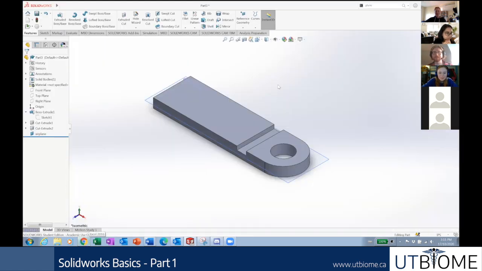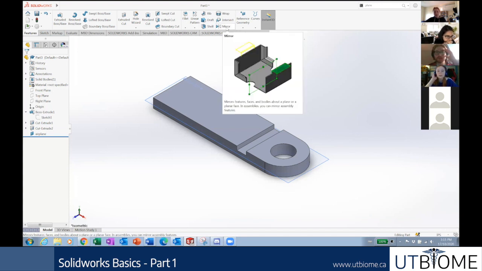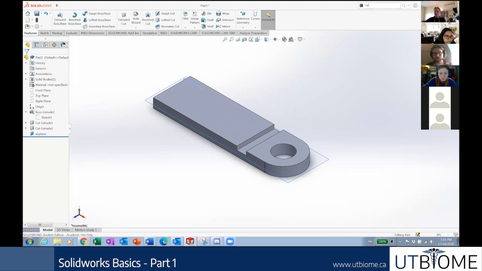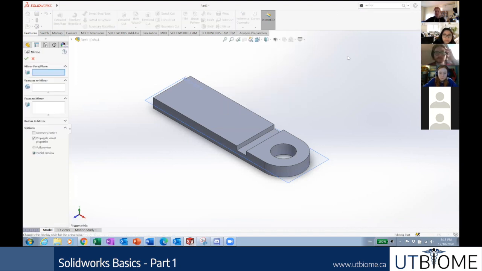So we're going to do a mirror. You can either type it in at the very top, or you can go to the features tab here, mirror. I'm just going to click it in the features tab, but once again, if you just type mirror up here, it'll be the very first thing that pops up. So I'm going to click mirror.